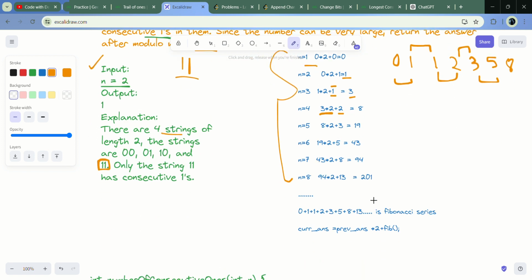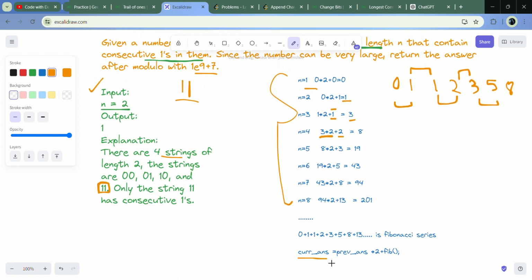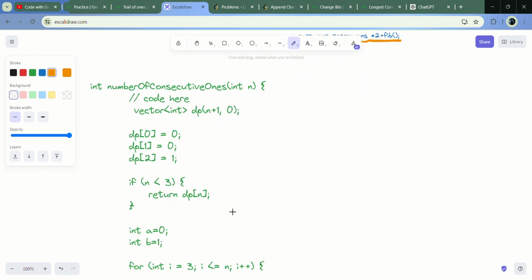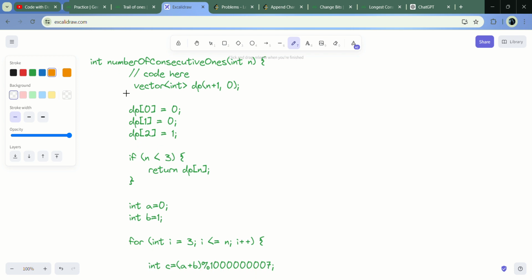Okay, so if I talk about the formula, for the current value of n, my answer will be previous value of n multiplied by 2 plus the Fibonacci number. Okay, so to solve this problem, let's see the code here. First, we will declare our vector int dp, which will store the numbers for any number. Okay, for dp of 0, dp of 1 and dp of 2, it will count the number of strings which contain consecutive ones. Now for these three values, we already know what the answer will be. So we have initialized the values by ourselves.